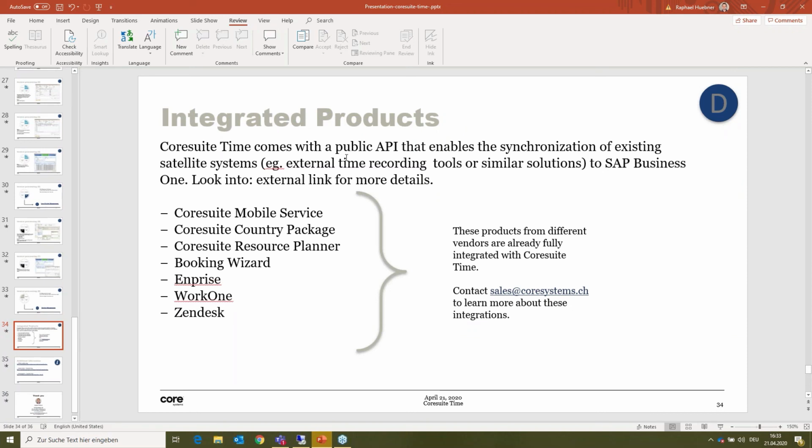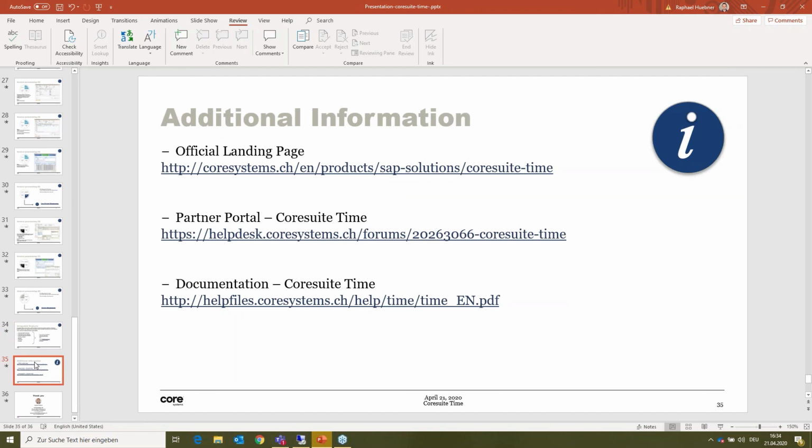And here we can just mention that Coresuite Time comes with a public API that enables the synchronization of existing systems to B1. In case there are more questions, just let us know. And I have just this last slide where it is explained. There's the official landing page for Coresuite Time. Of course, we have the partner portal, so the help desk, where you can find information about time. And also in the help desk, you find all the information about Coresuite Time if needed.